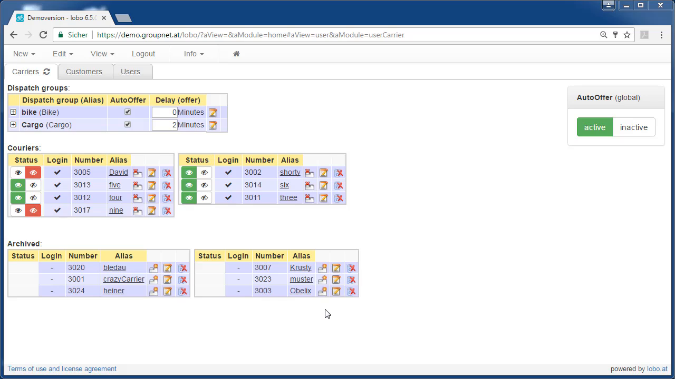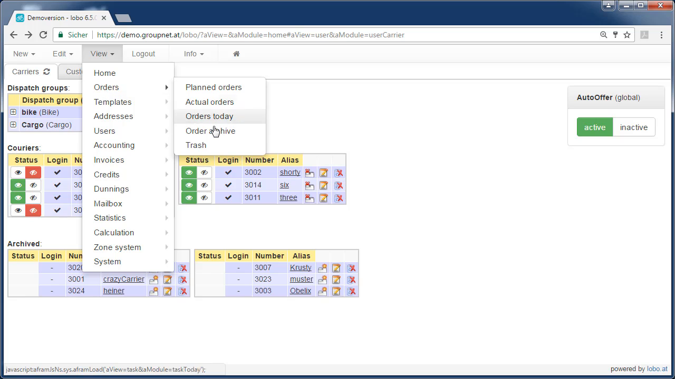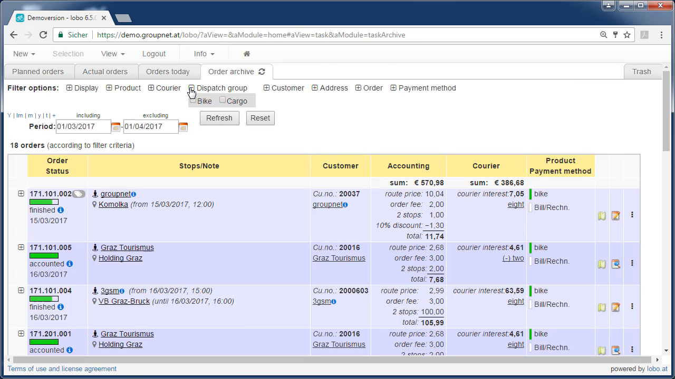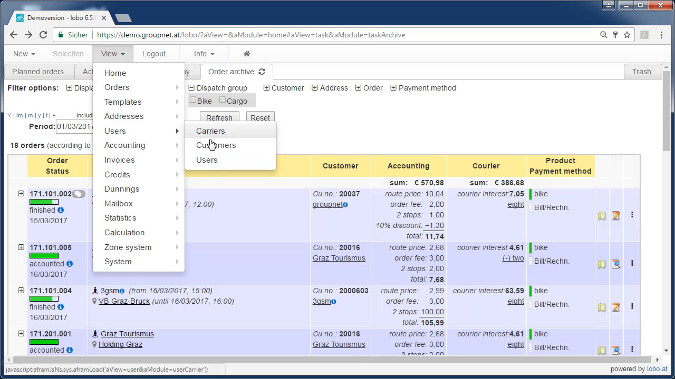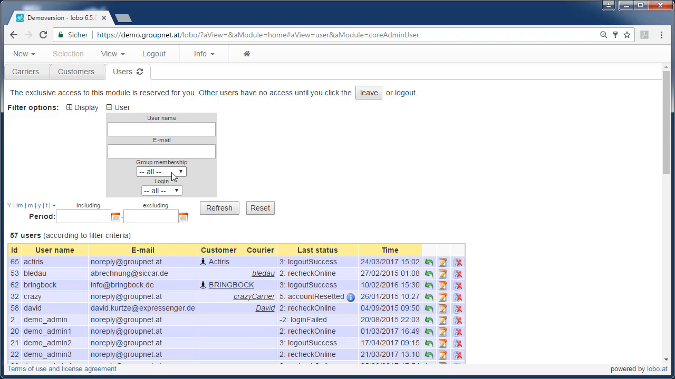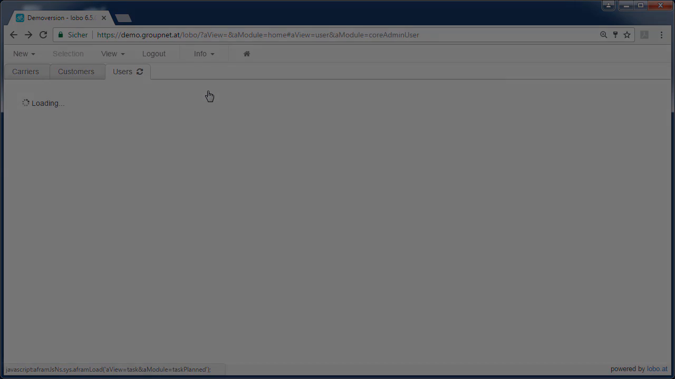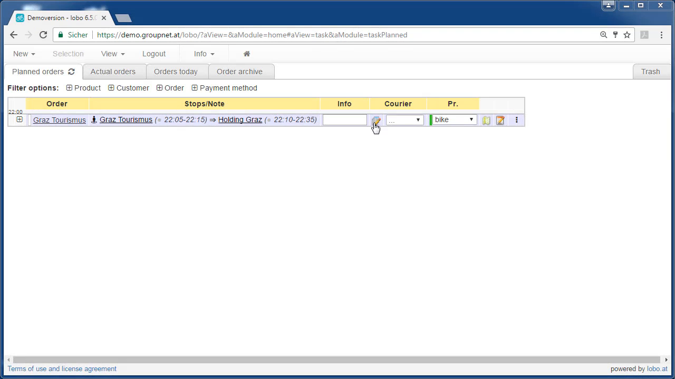The update introduces plenty of other improvements. Let's go through them very quickly. You will find additional filter options, for example the dispatch group in the task and statistic modules, as well as the group membership of the user in the user modules. We've also enabled the option to offer and dispatch planned orders. Before, that was only possible for actual orders.